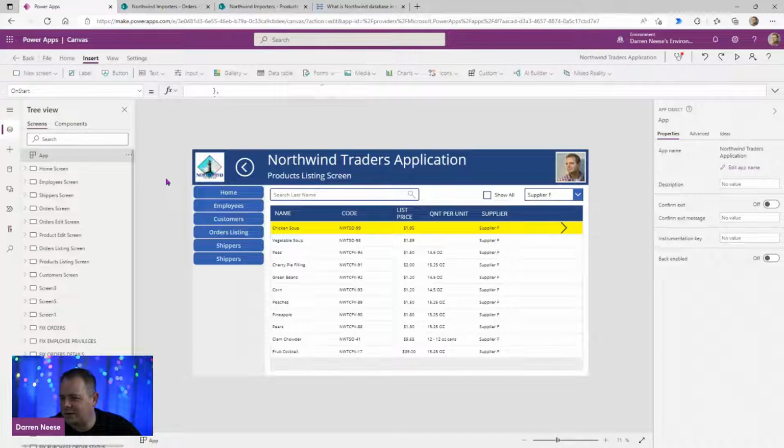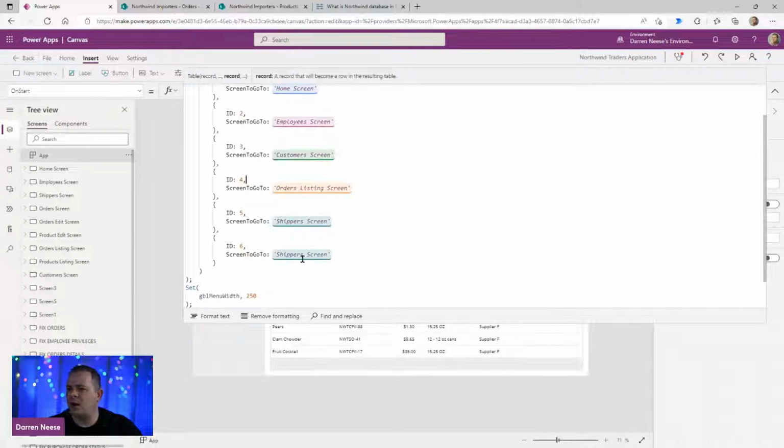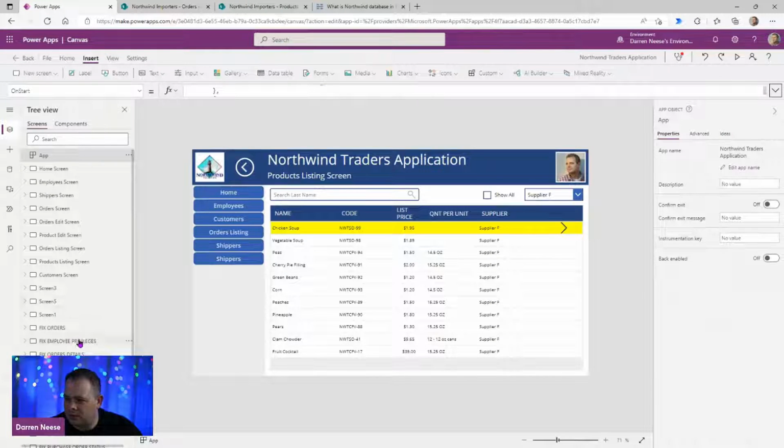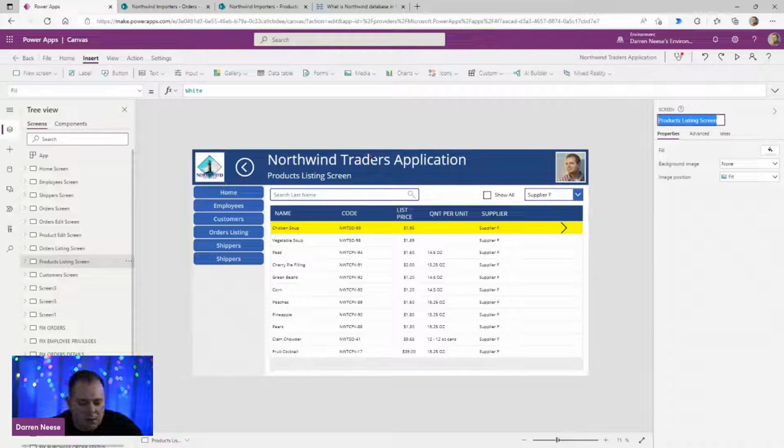So I'm going to run on start. And okay, so what the problem here is we have shippers and shippers. Okay, that's a little weird. Shippers and shippers. Well, what did I do wrong there? Oh, I didn't set that up right. Product listing is what I needed.